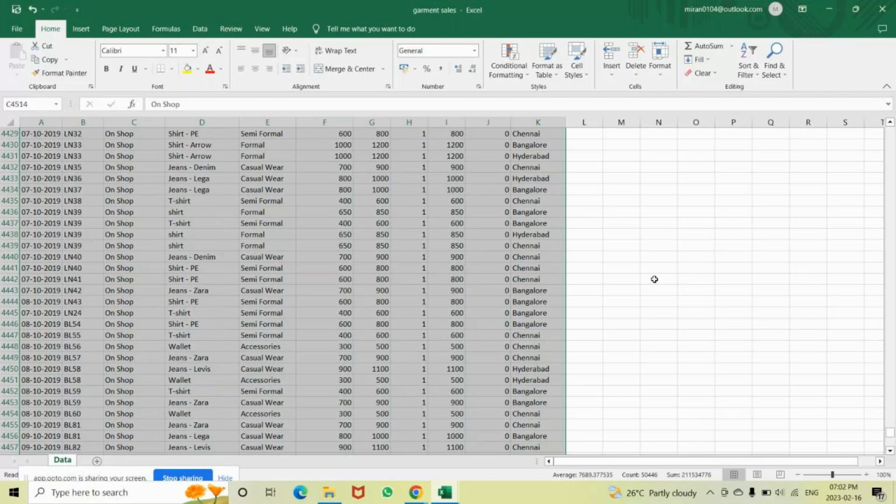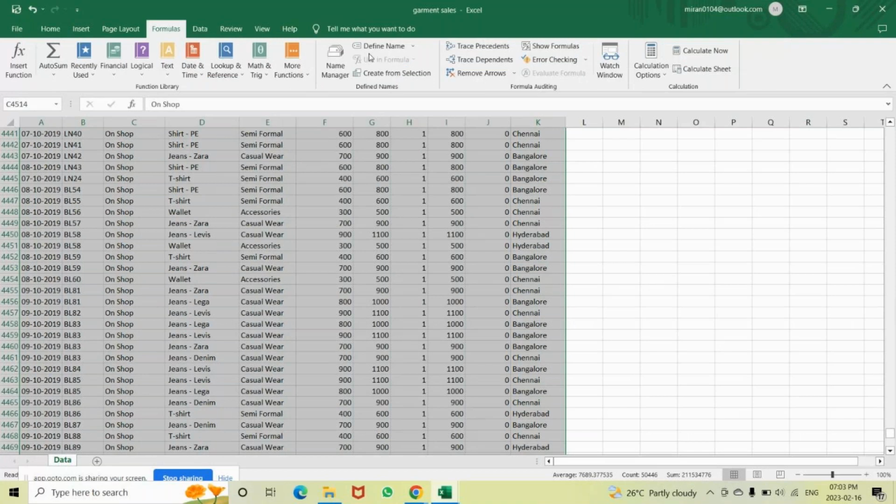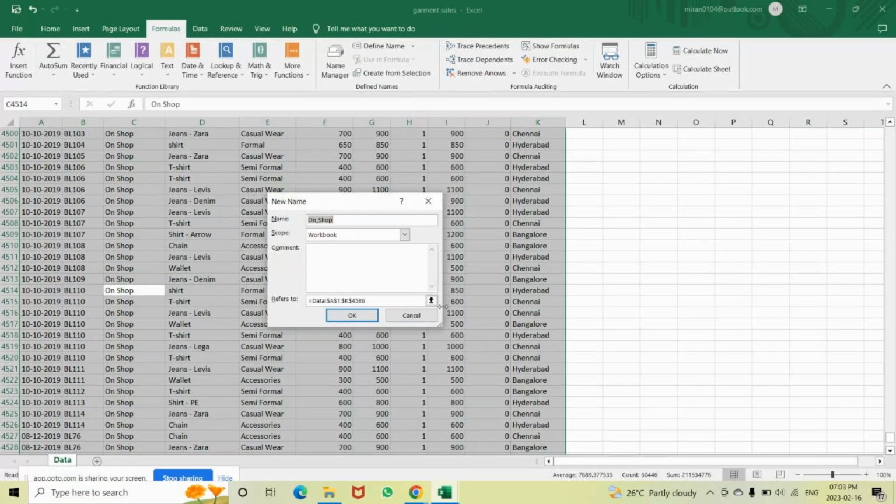Small data is fine to select, but when I have a large source of data, how can I select this? This is hectic work, right? We don't know where we have selected, where a column has been missed. So instead of dragging so much, I'll just select this area and give a name. I'll go to Formulas, Define Name, and call it garment sales. Space is not used, so I'm using an underscore. I'll give okay.